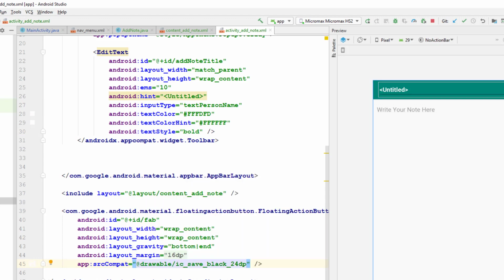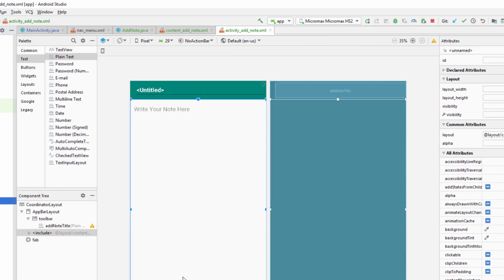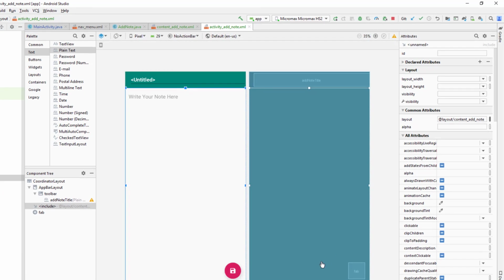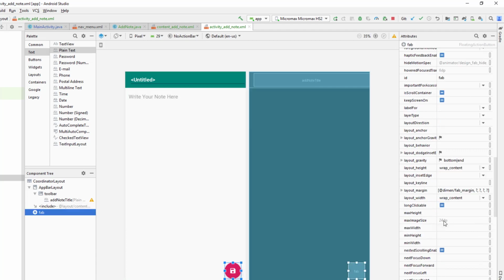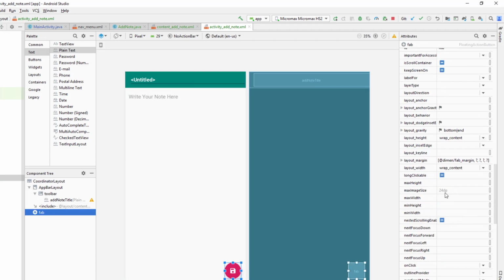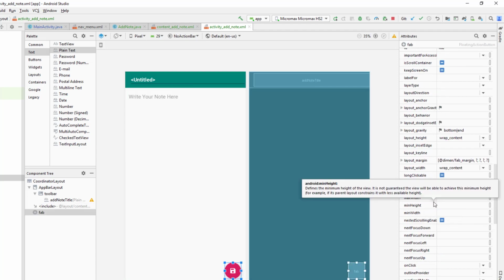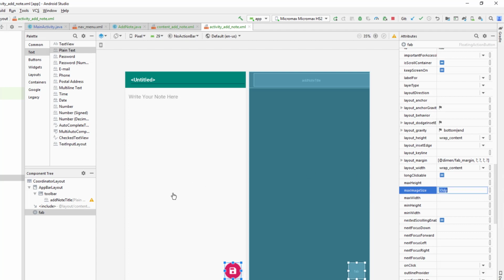Okay, and this icon is a little bit small, so I'm going to make this a little bit bigger. Let me go to the exact properties that we need for that. Okay, so the maximum image size is 24 dp. I'm going to make this 30 dp and we'll see. Okay, this much is fine, I guess.